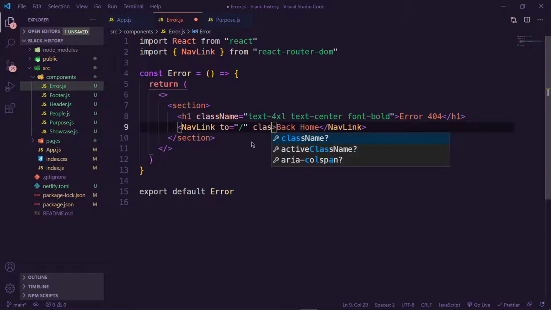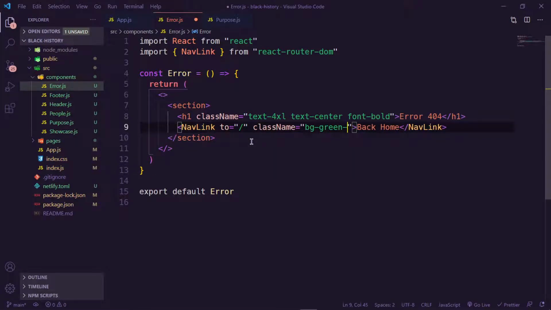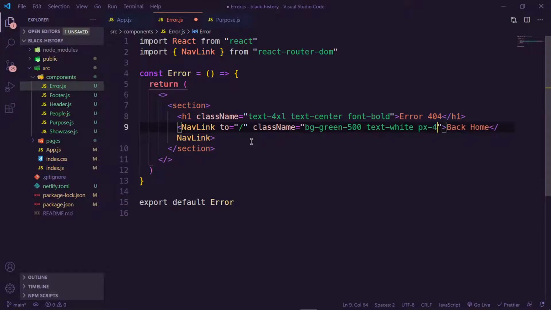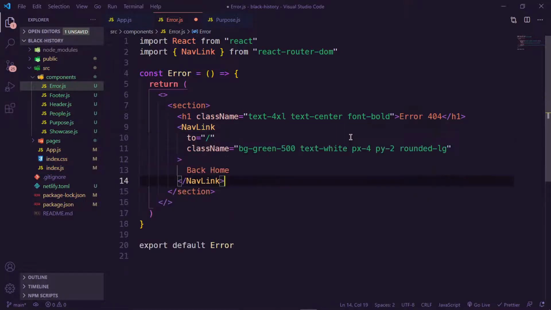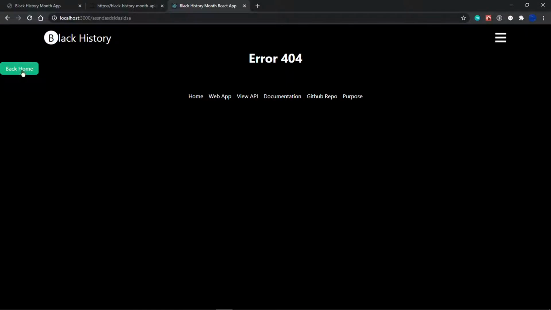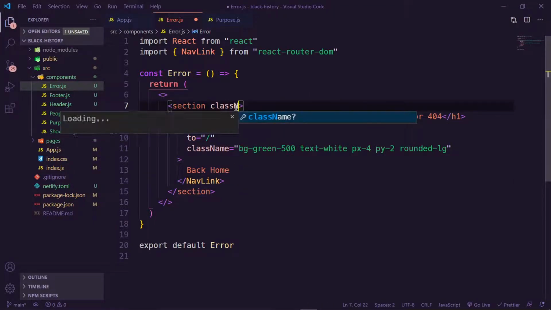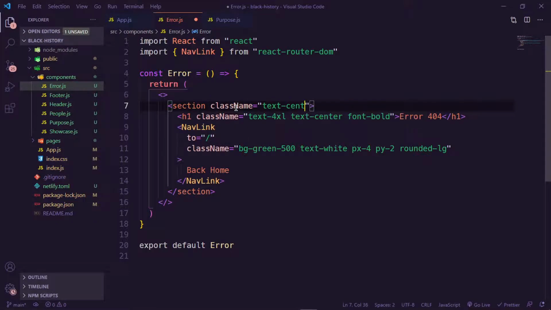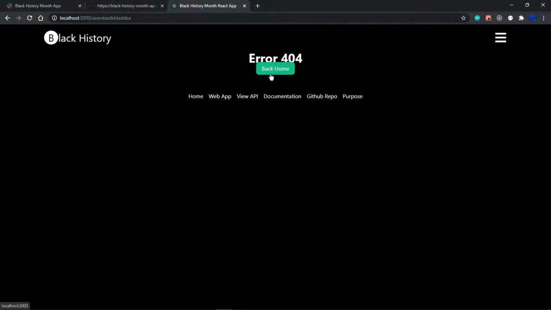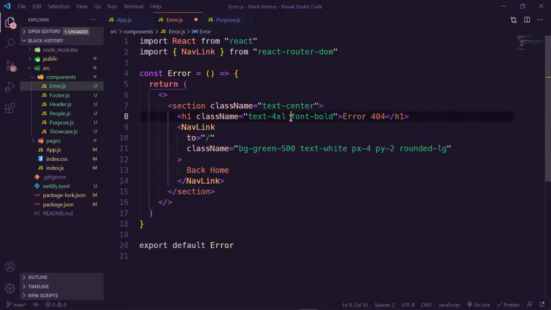Give this a class name of bg-green-500 and text-white, and padding on the x of 4 and padding on the y of 2, and then rounded-lg. The reason why I'm moving fast for this is because this is a button that I've created so many times. So that we have back home right there, and then let me go inside this section and give this section a class name of text-center, which should move this to the center, right? And then I can remove this from here because we don't need it.